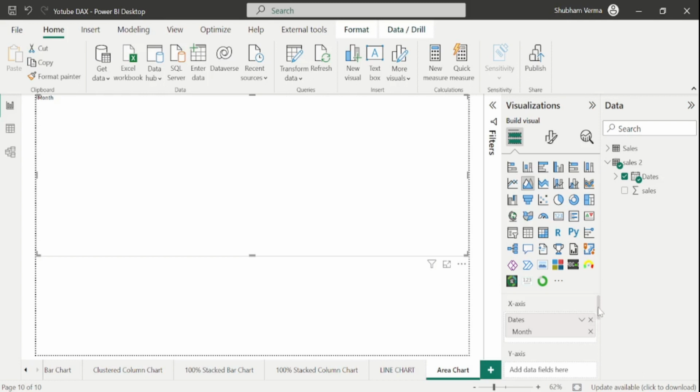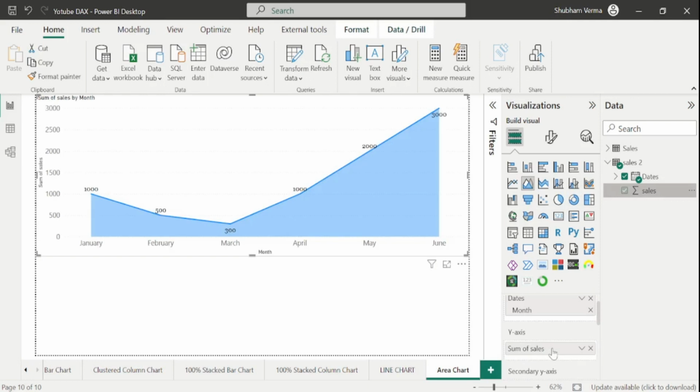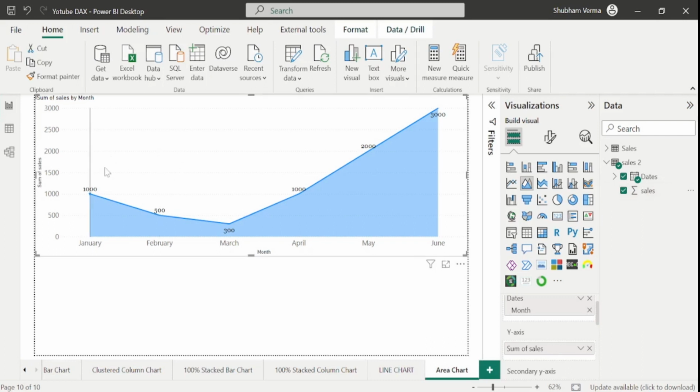And under the y-axis, I will take one measurable value. So I will take this sales column from the Sales 2 table and drag and drop it here. Now you can see our graph is ready with the month-wise trend. In January, our sales was 1000. In February, our sales declined to 500. And in March, our sales declined again. But in April, we have a hike of 700 between these 300 and 1000.